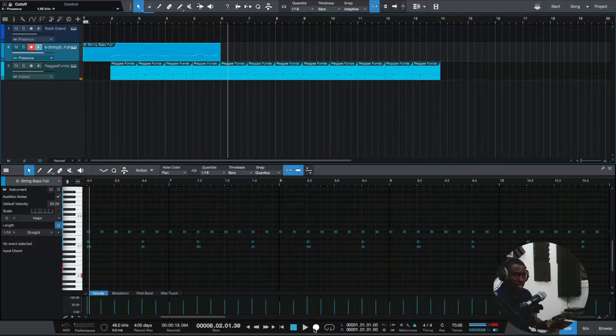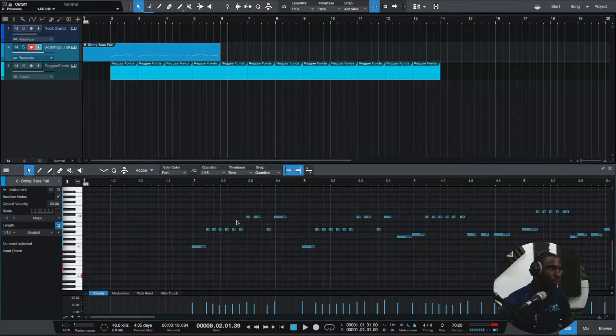Alright, so that's the bass line, right? Let's go into the bass line and make sure I say all the notes. If you notice in here, it looks different because we are playing keys.